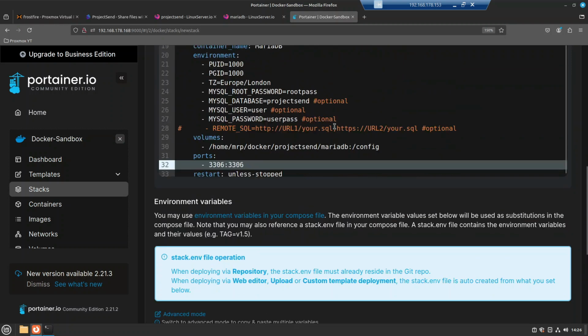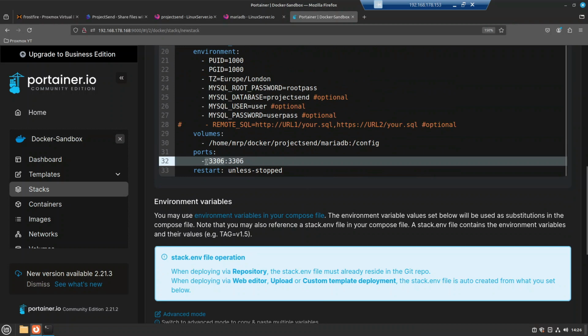MariaDB by default uses port 3306. If you have any other Docker containers hosting any kind of MySQL databases and port 3306 is already used, you need to change that to something else. As this is the first time, there are no containers utilizing 3306, so I leave this as it is. But like I said, if you have something that already took port 3306 and is being utilized, you need to change it to something else.